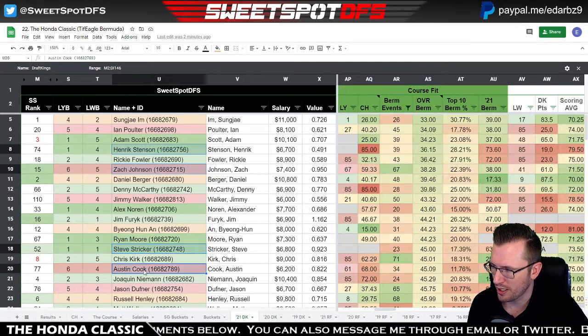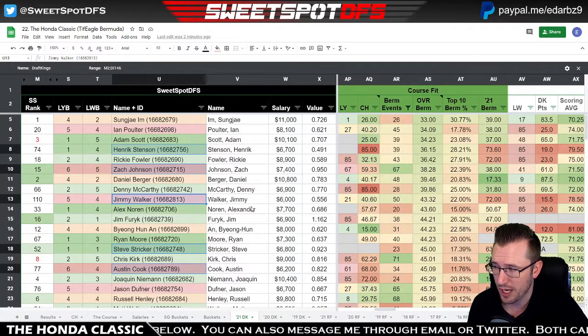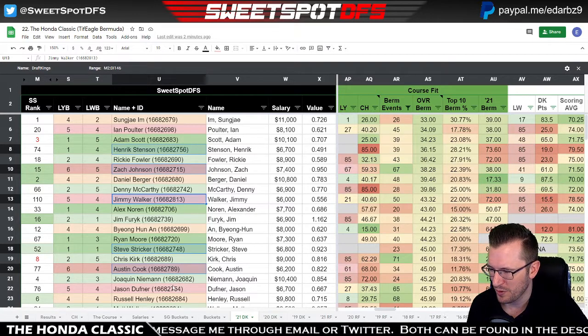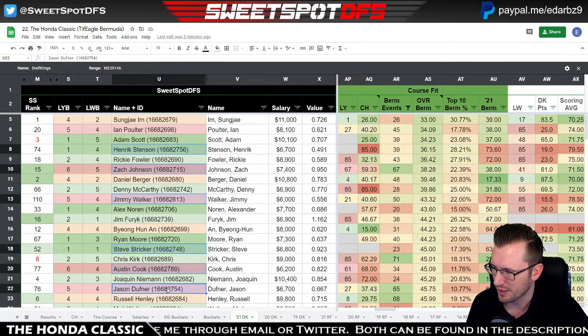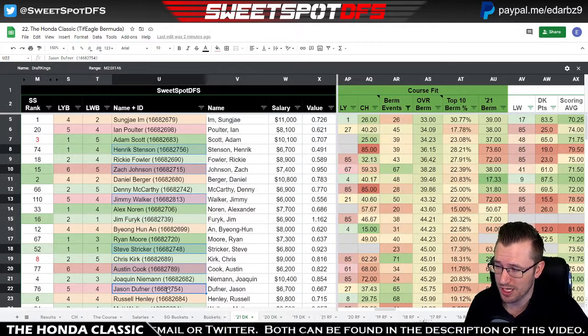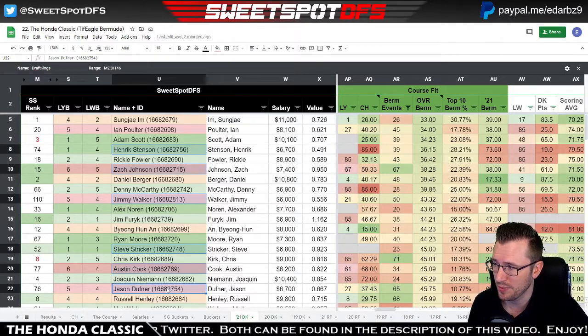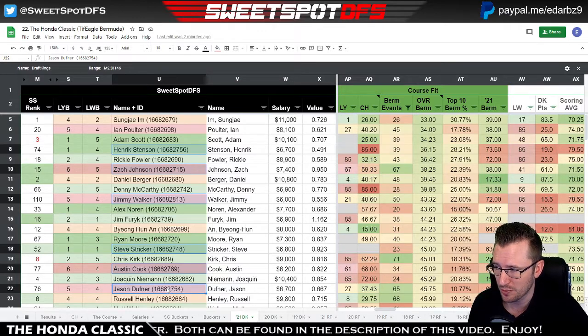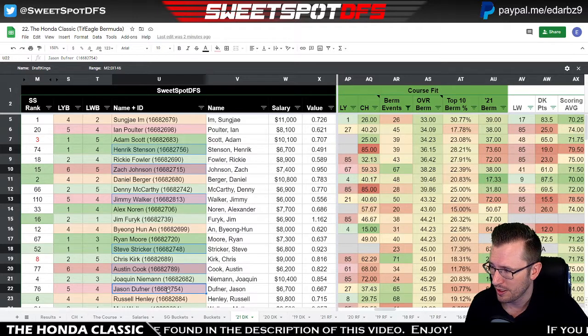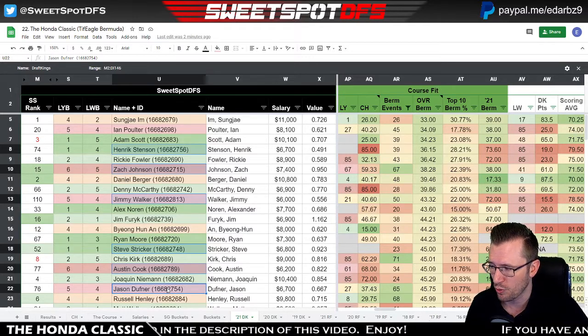I'd also cut Austin Cook. Anyone that's a 6, I'll probably also cut Jimmy Walker. And the rest of the golfers that are on here, I think are okay. I probably wouldn't even play Jason Dufner, to be honest. So I'd probably get rid of those guys and only stick with the ones that are not highlighted. So Sungjae Im, Ian Poulter, Adam Scott, Rickie Fowler, Daniel Berger, Denny McCarthy, Alex Noren, Jim Furyk, Byeong Hun An, Ryan Moore, Chris Kirk, Joaquin Niemann, and Russell Henley.